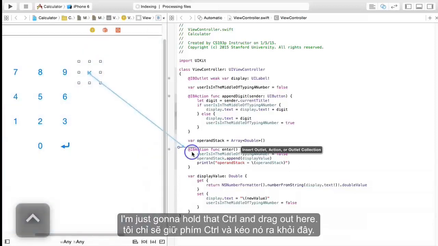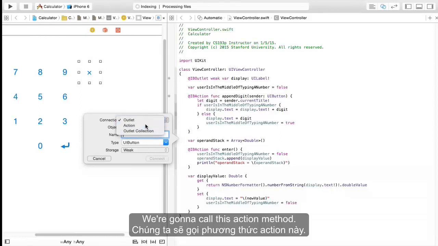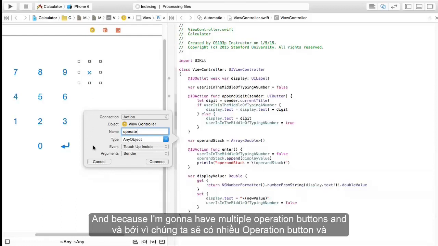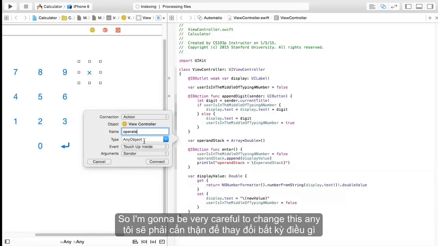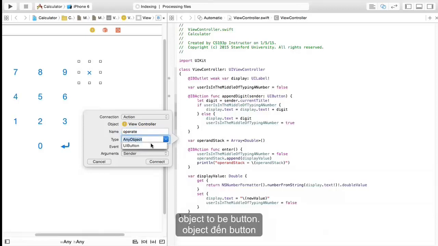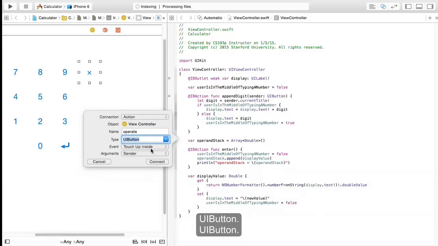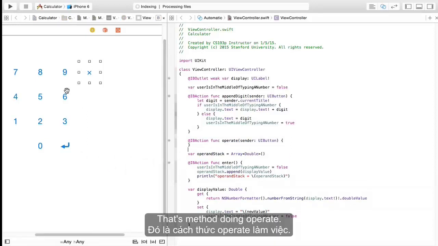I'm just going to hold down Control and drag out here. We're going to call this action method operate. And because I'm going to have multiple operation buttons and they're all going to send operate, just like I did with append digit, I am going to use the sender. So I'm going to be very careful to change this any object to be button. Okay, do not forget that. Okay, so action, we are going to have a sender UI button, call it operate. Here it is. Nice message doing operate.